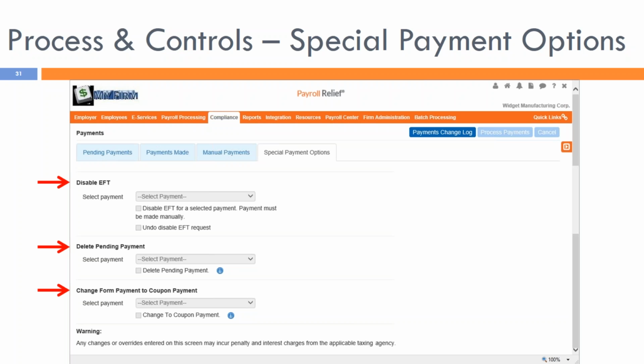Again, just keep in mind, pending payments sometimes come from a form. If you wish to make a payment and there's a coupon to do so, you can change that to a coupon and it just becomes another deposit. So important: checking a box at each of these options is just selecting that you would like to carry out the respective action. When you're done, you need to click the Process Payments button in order for the system to actually perform the tasks.